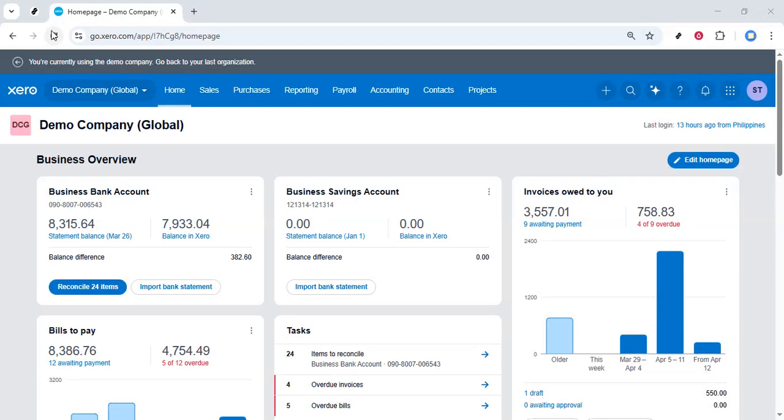In this video, I'll guide you through how to create a credit note in Xero. We'll go step by step from finding the right menu through entering all the details to saving or approving the credit note so it's properly recorded in your accounts. By the end, you'll be confident doing this on your own whenever you need to issue a credit to a customer.